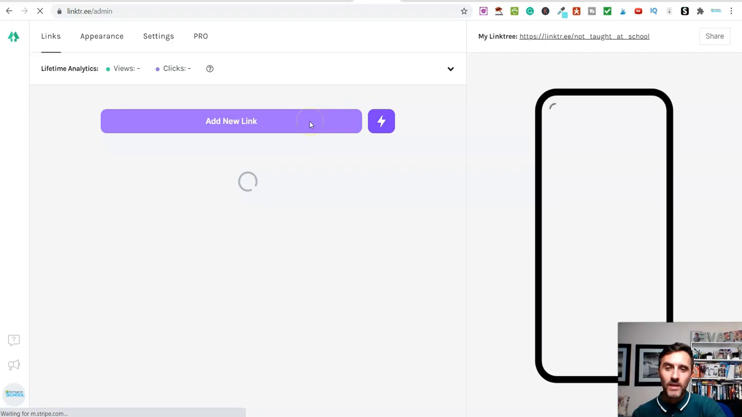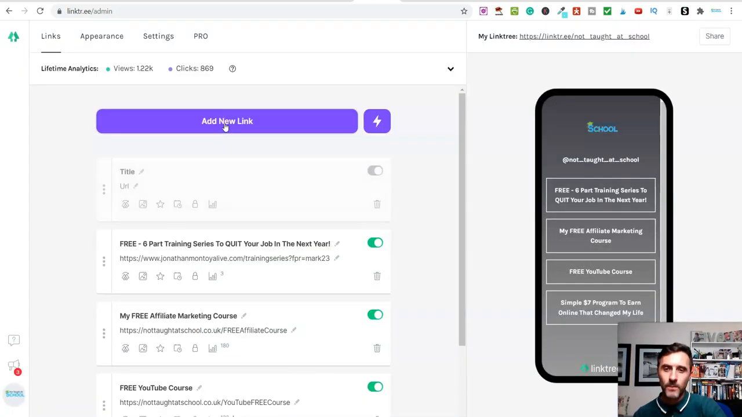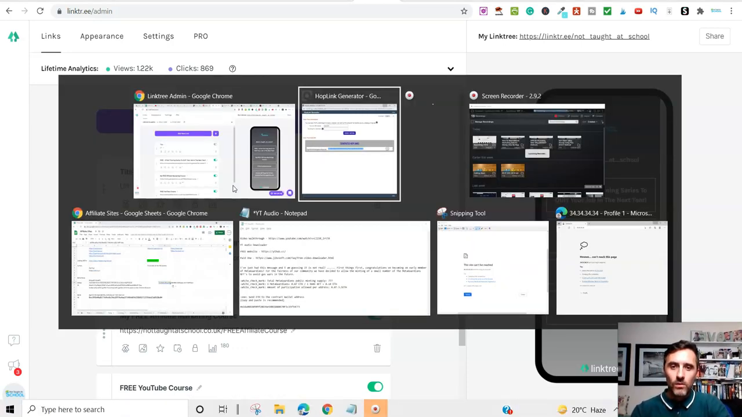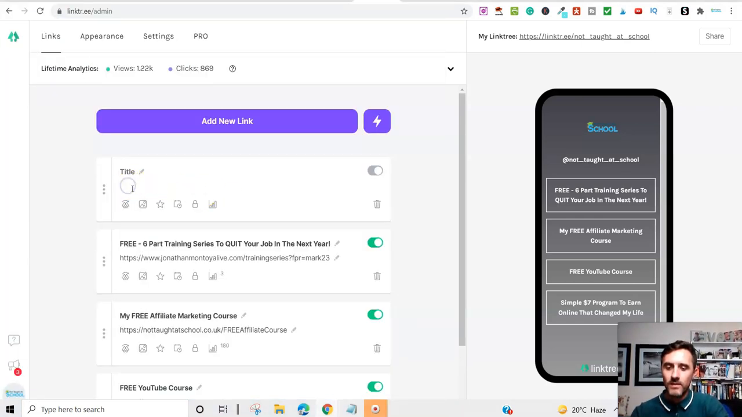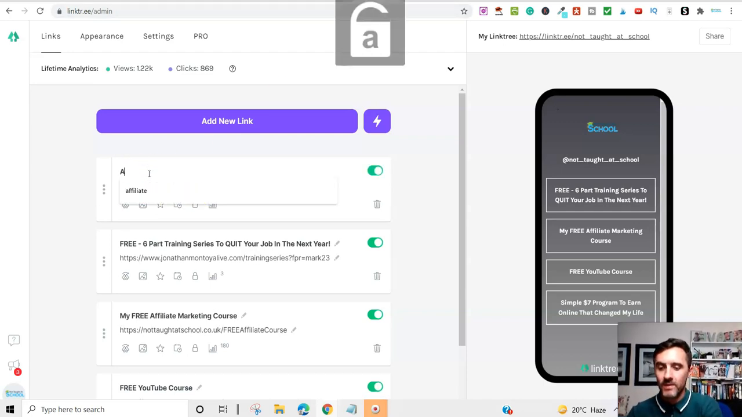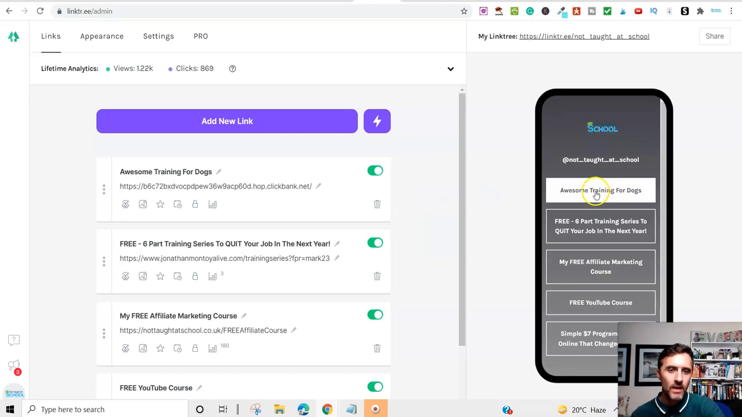So inside of Linktree here, you can create a button. You see where it says add a new link, we click on there. So we click on add a new button, or add a new link. It goes down here. Where it says URL, you click on there and you paste that long, ugly link here that we got from ClickBank, okay? And then we give it a title. So we type in something like awesome training for dogs, okay? And then click there, and then look, it goes over here, awesome training for dogs.